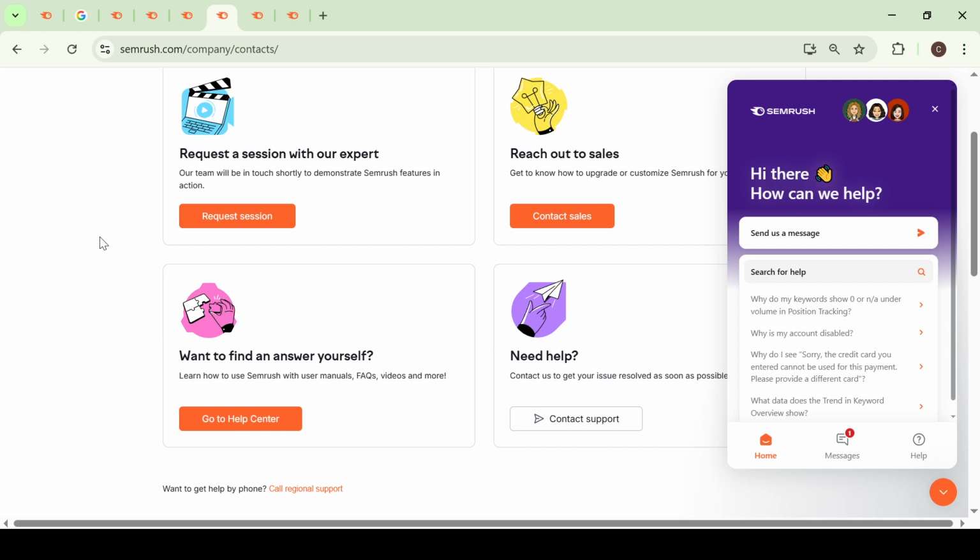There you have it. Simple steps to ensure you get the help you need from Semrush support. This process takes just a few minutes, but can save you a lot of time and hassle later on.